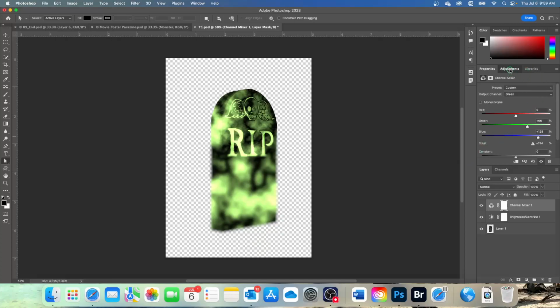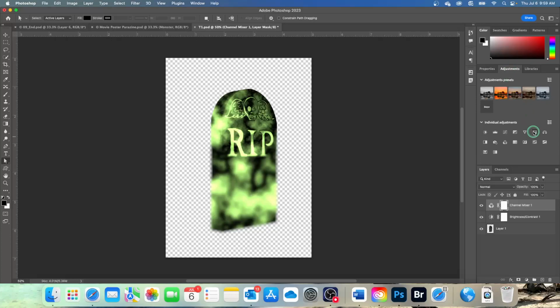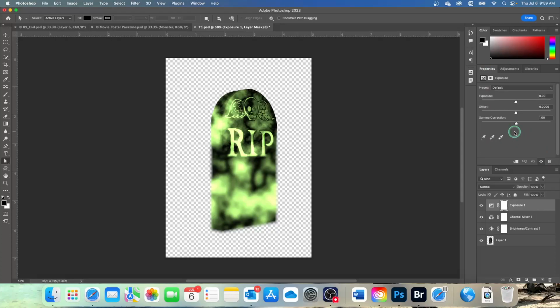So go back to adjustments and we're going to click exposure. Where's my exposure? That one. And we're going to move the exposure slider over to where it's brightened some. Get it however you like it.